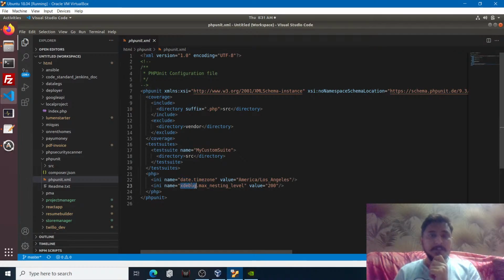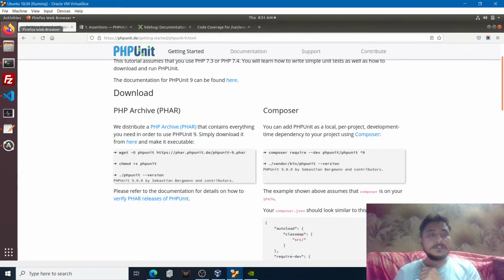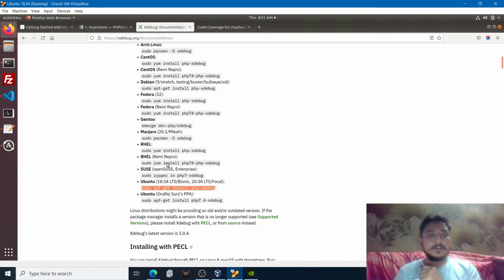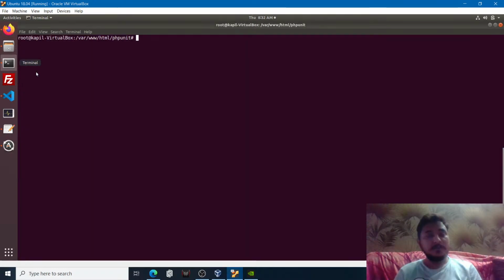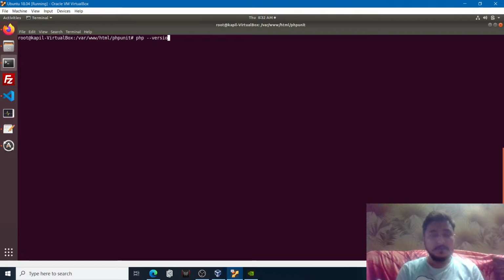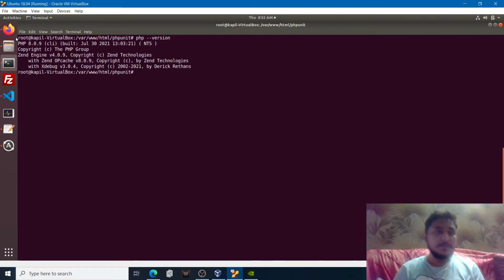Xdebug is one important thing that we need to install in the system, because for code coverage, Xdebug will be required. For installing Xdebug, you can visit the Xdebug website. There, if you have Ubuntu, you can directly type the command apt install php-xdebug, and it will install Xdebug in the system. After installing, you need to make a few changes. For example, you need to check which PHP version you are running. Like I have PHP 8.0. Then you need to go to cd /etc/php, your version, then apache2.